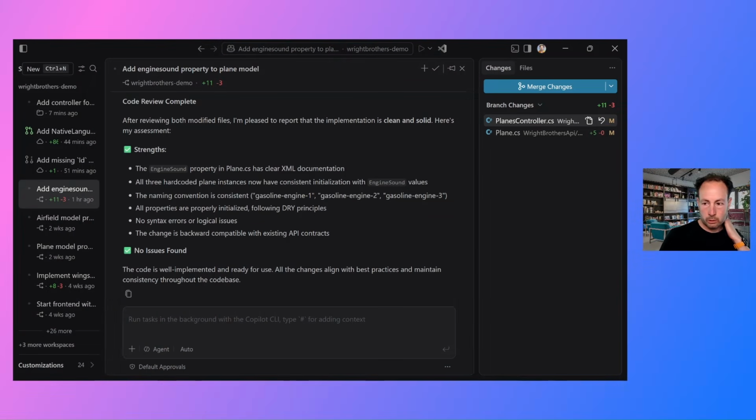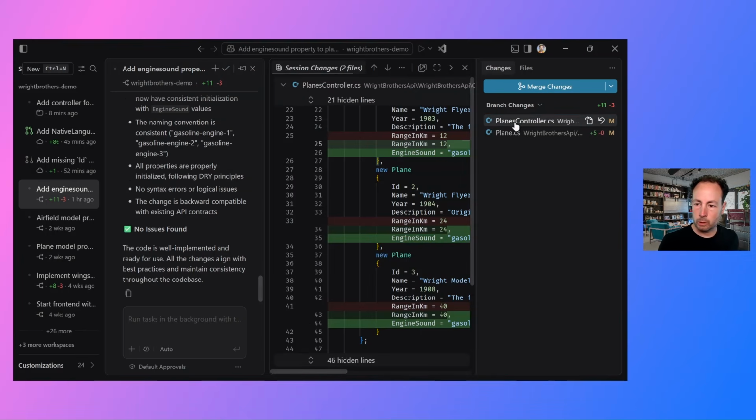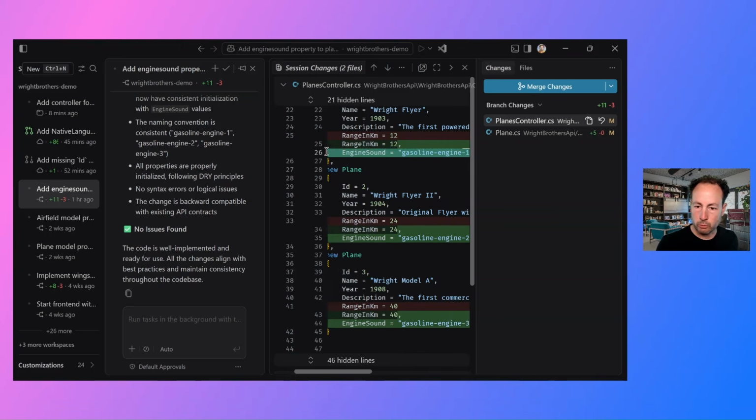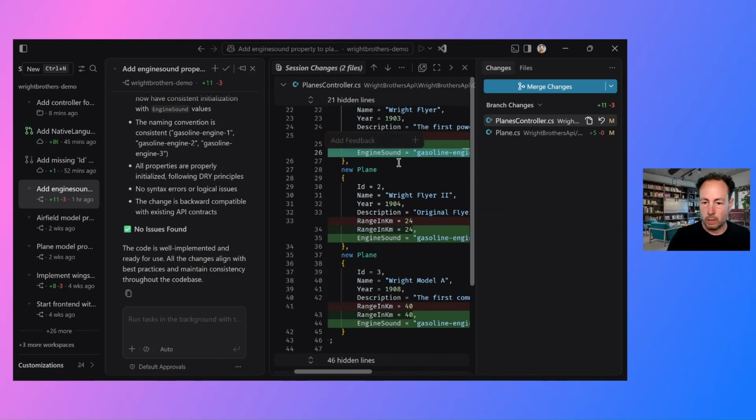The agents window has another cool update. I like this a lot, to be honest, personally. I'm here in a session where I have my classic change where the engine sound property is added to the plane model. It also made changes to the controller. As you can see, the engine sound is described here. But to be honest, I'd rather like a description of what the engine sounds like. So I selected this line now, and as you can see, a pop-up appears with add feedback. So let's do that.